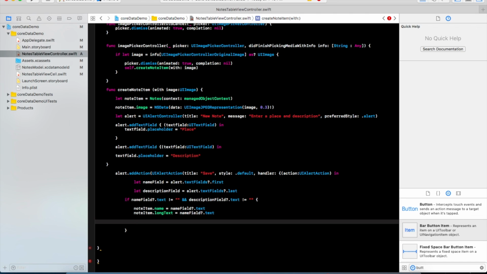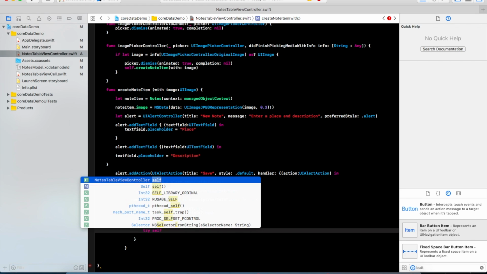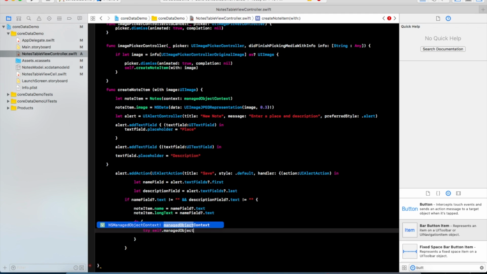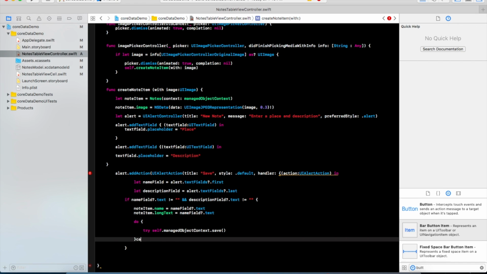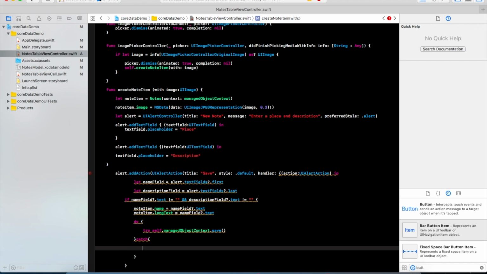And then we need to go do, and inside of here we're going to say try self.managedObjectContext.save, and then we need to say catch, and inside of here we're going to just print out an error, so print error.